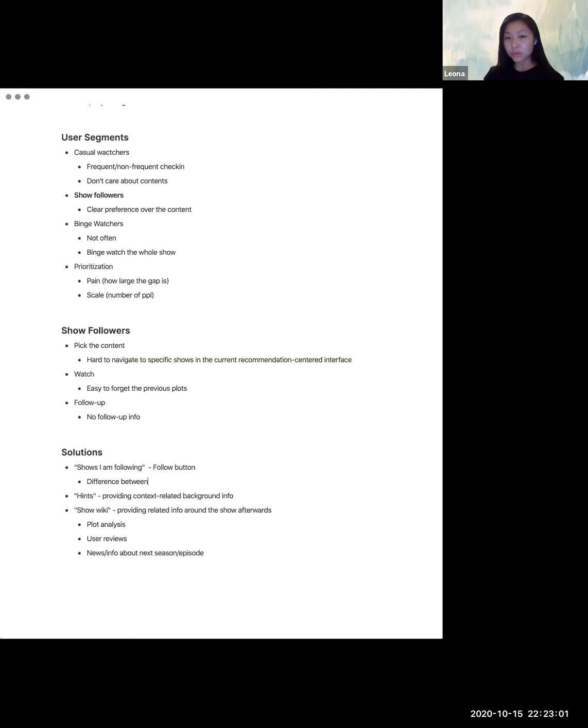Let's have you choose between the second and the third solution. I think those are all great features. However, maybe we have limited manpower, so we can only do one of them. How would you choose between these 2?